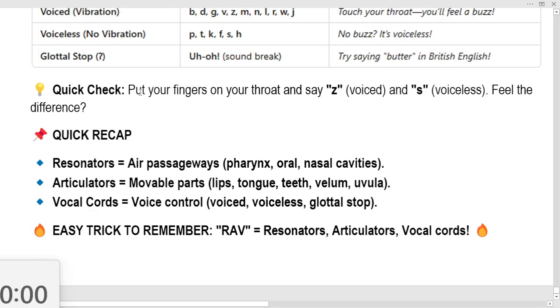So again, quick check. Put your fingers on your throat and say Z. Voice, and S, it doesn't vibrate. Letter S doesn't vibrate on my throat. So definitely we can now distinguish which one is voiced, with voice, and voiceless.